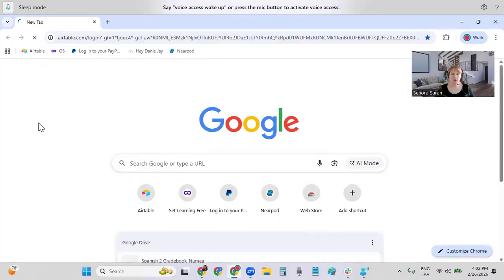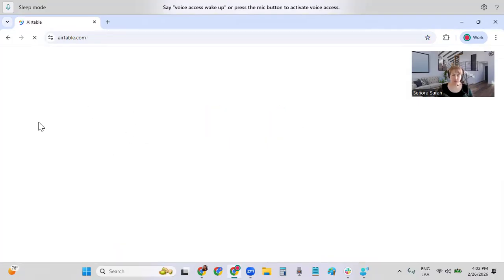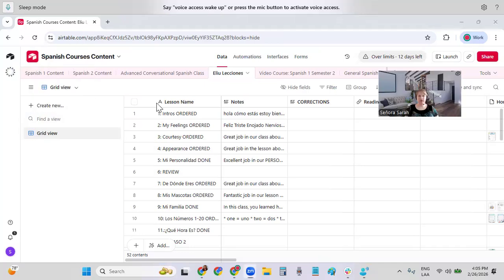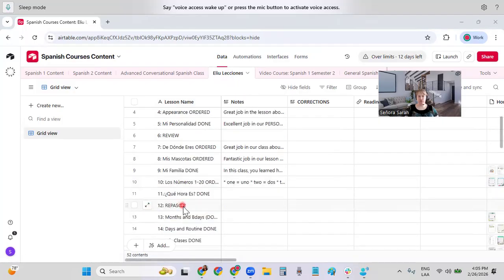Currently, we are using Airtable to organize our curriculum, and if you've been working with us for any length of time, you probably know that. And on Airtable, you actually will see that it says that we're going to be making a review lesson. Okay, so we are working here on my husband's lessons, LEU lessons. I'm working on number 12, repaso dos, right?